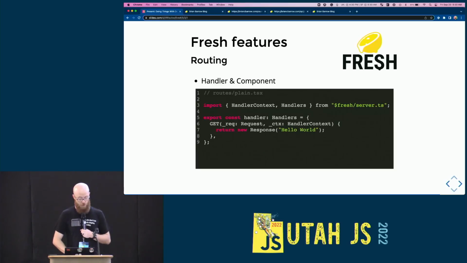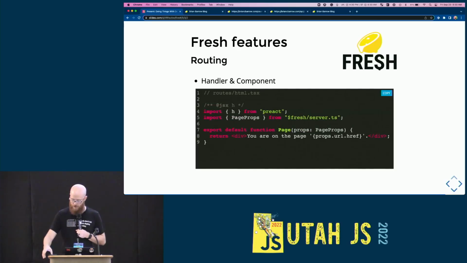You can see here, this is a GET request. You can also add a POST request handler if you have some form handling that you need to change in a specific way. Inside of the component, if you are rendering a component, it's just rendering JSX, and you can see it is using Preact as that JavaScript library in order to render those.